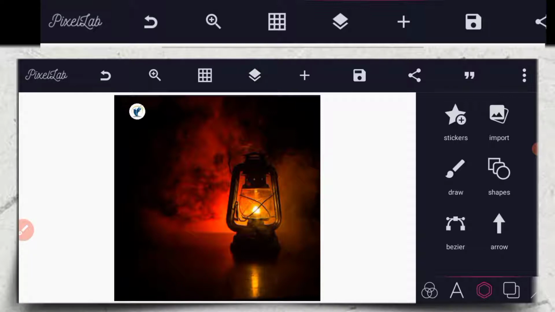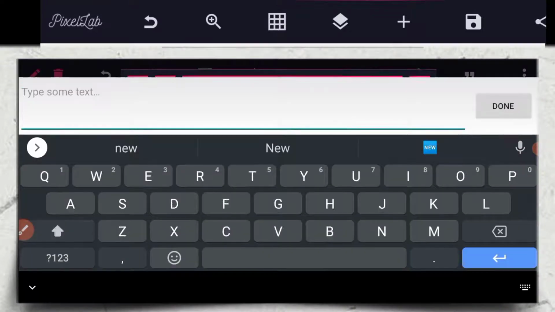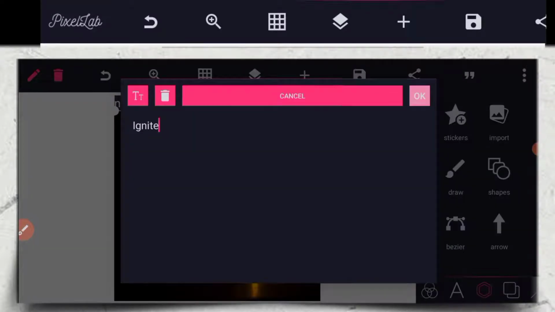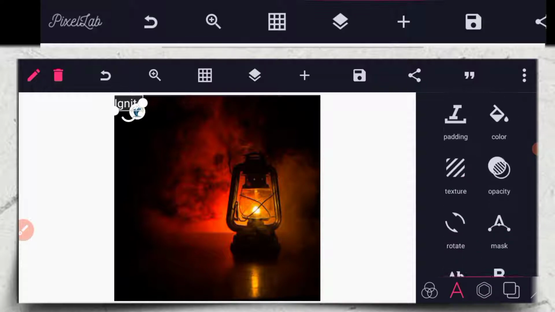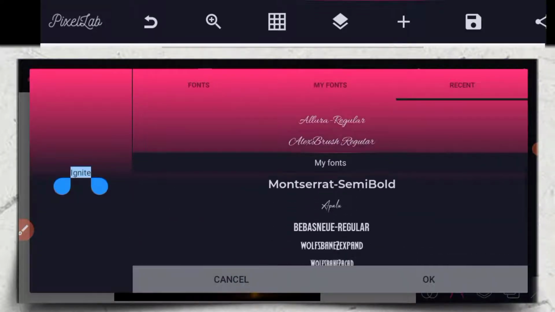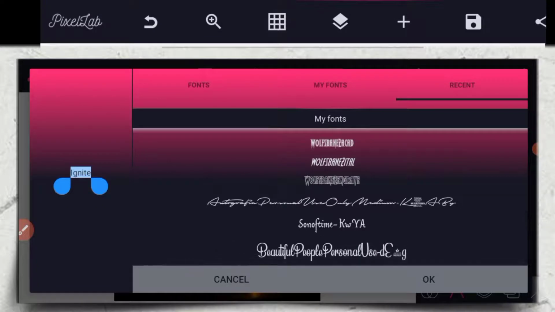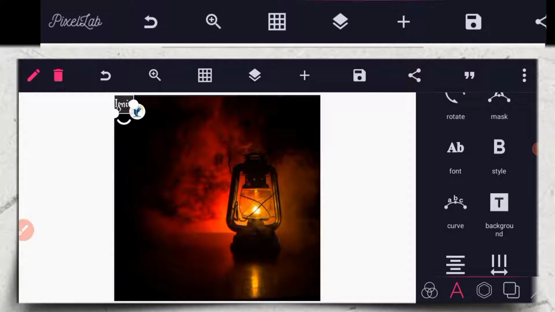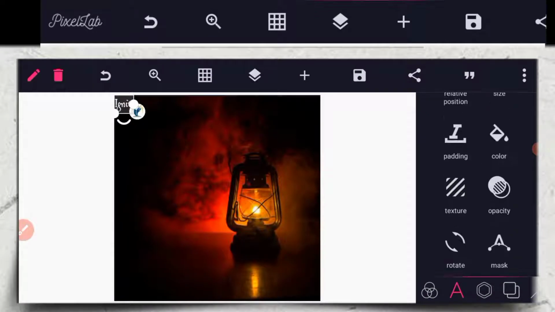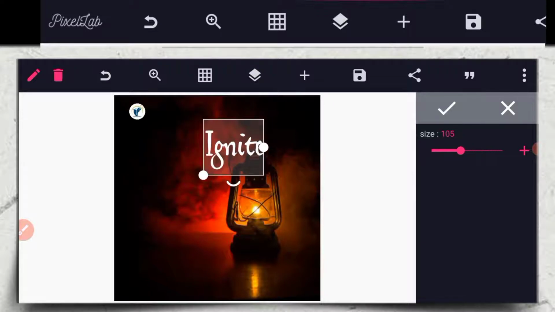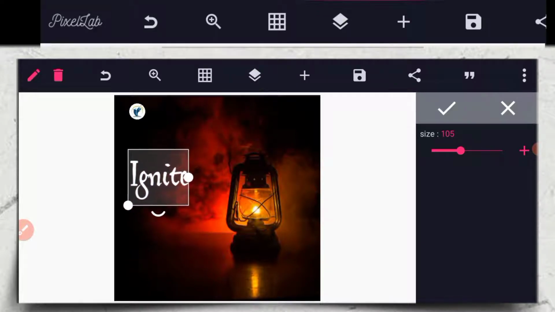After that, the next thing I'm going to do is to click on my text, then write Ignite like this. After that, I'm going to go into my font, then change the font to something, Sonoftime KWYA. So this is actually the font, this one. Just increase it, go to your size, then increase it. Just place it around there.